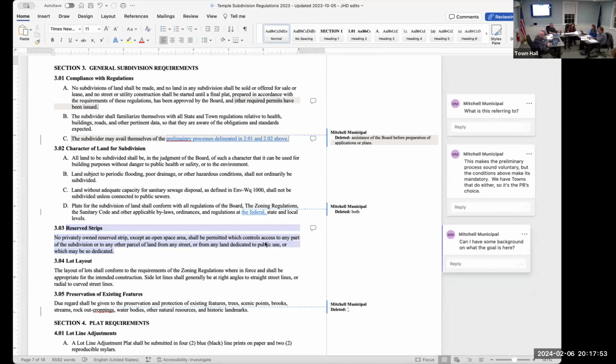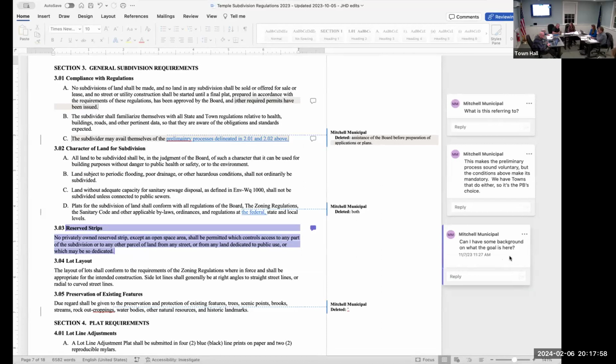So do you think it makes sense to keep that in there? I mean, we wouldn't approve a lot like that. It wouldn't meet the criteria. So I don't think it is applicable. I don't think anybody ever takes a reserve. It's something people used to do.